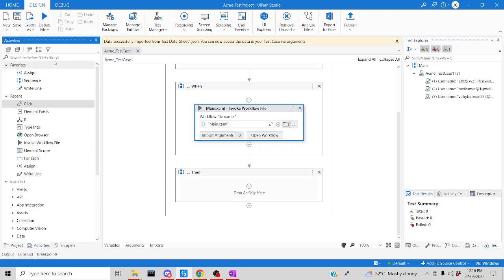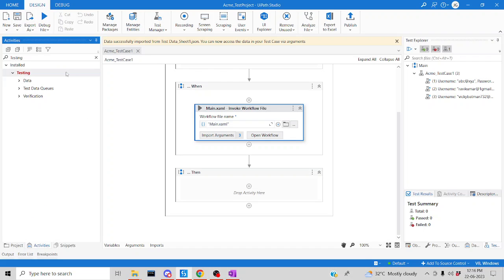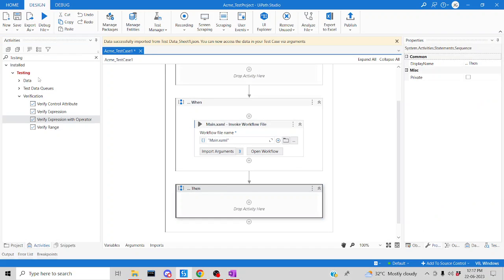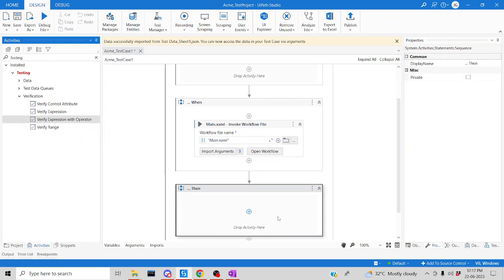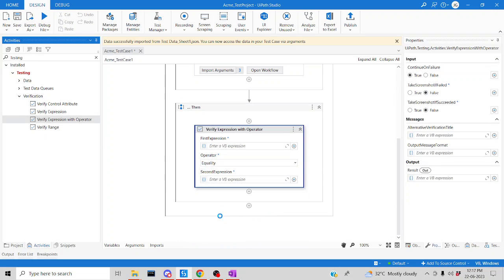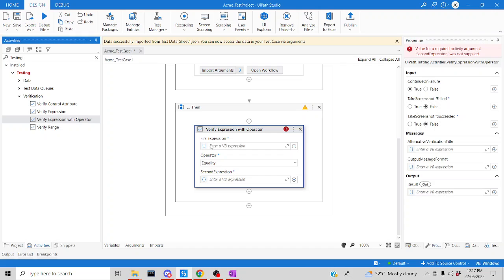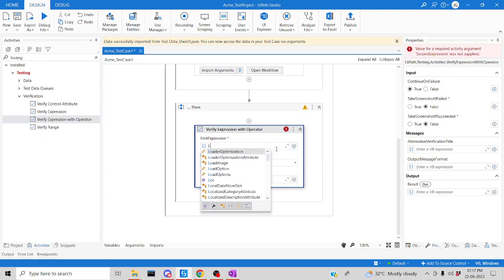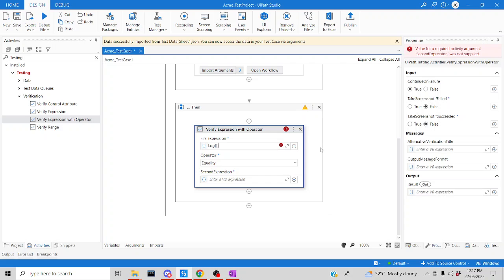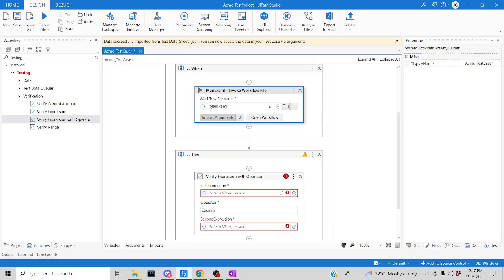So let me go to the activity panel. Let me try to type testing. So here you can see something called verification, right? From this verification activity, we are going to use our verification expression with operator activity. Okay, in this we are going to pass our first expression as login exist. I guess we didn't create any variable for that, so that's why it was not showing up. So what's the next step?